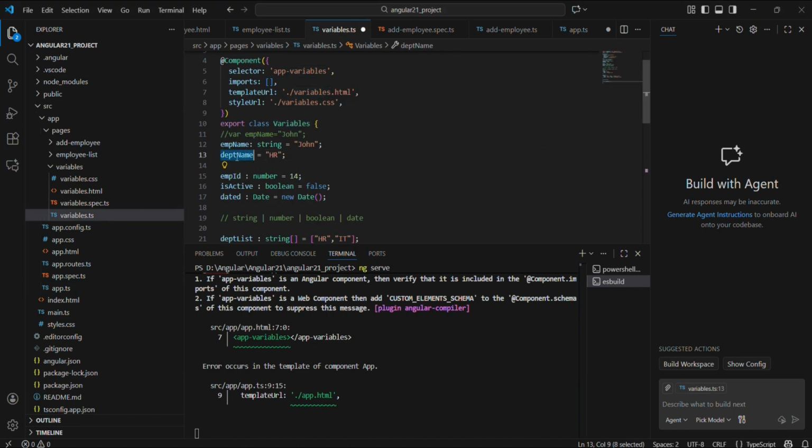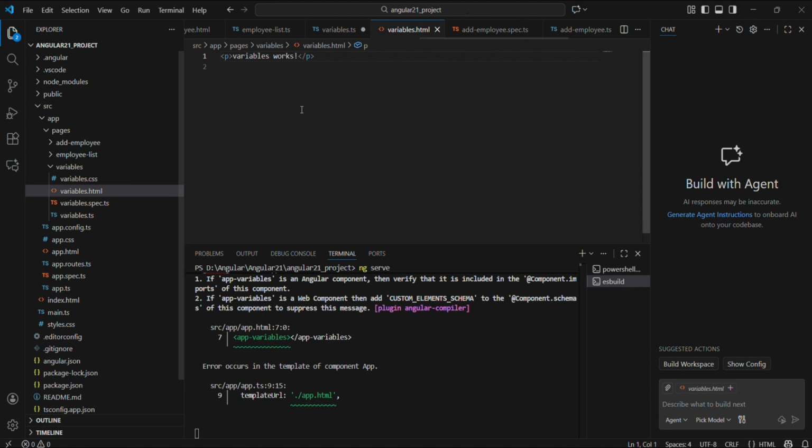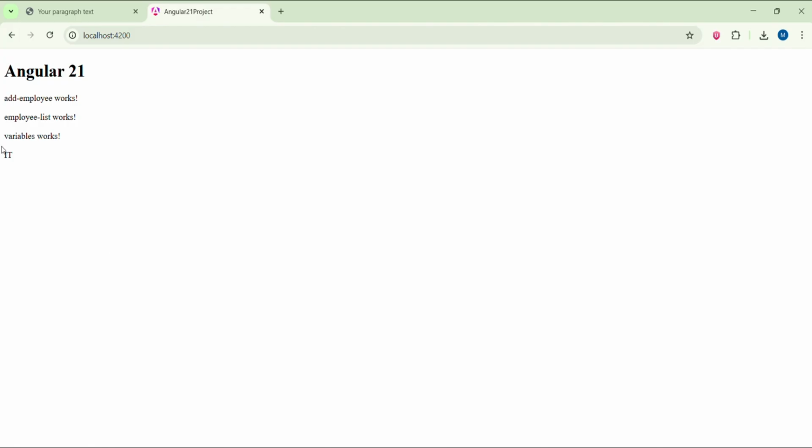Now, let's display the variable department name in the component HTML using double curly braces. This is called interpolation, and it's one of the ways to bind data from the component class to the template. In our next video, we will cover data binding in detail. Perfect. You can now see the department name displayed in the browser.